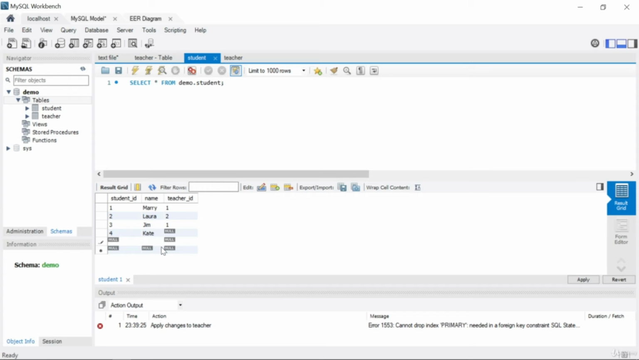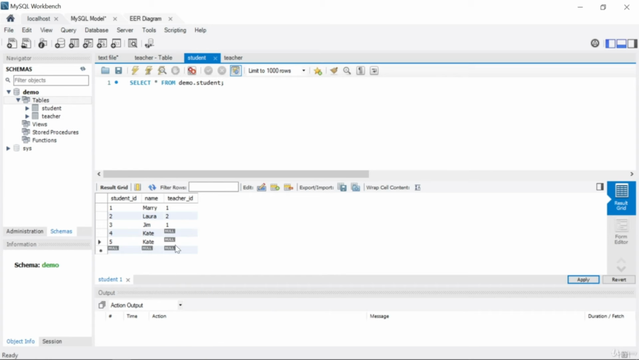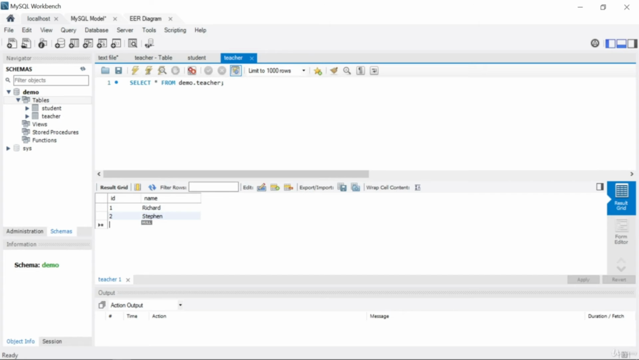Sorry guys, I will say Kate. Okay, if I click apply, actually I should give here 5. I will say apply and finish, you can see I can have duplicates here and I can have nulls. Okay, a parent record can be deleted if no child exists. For example, let's come to this parent. I have here, for example, 3, and I will say, for example, here the new name, and let's write Peter.